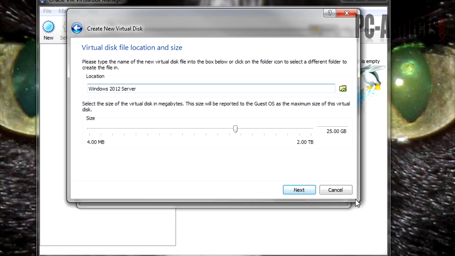Go ahead and hit Next. Virtual disk file location. Now select the size of the disk. I'm going to leave 25 gigs. I would say you probably want about 20 gigs on this one, minimum. You'll probably be using about half of it, but it gives you a little room to expand because once it's set, it's very hard to adjust this size. So if you can err on the side of allocating more disk space, in the long run, I think you'll be better off.